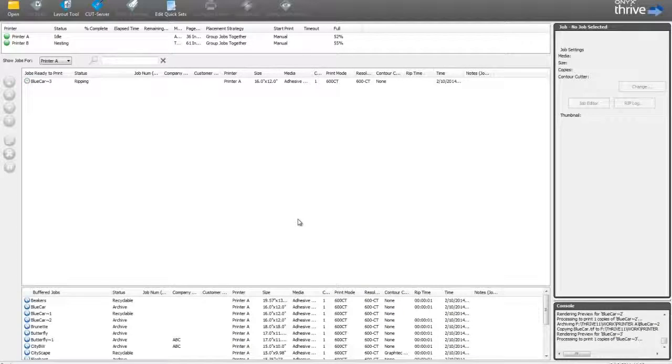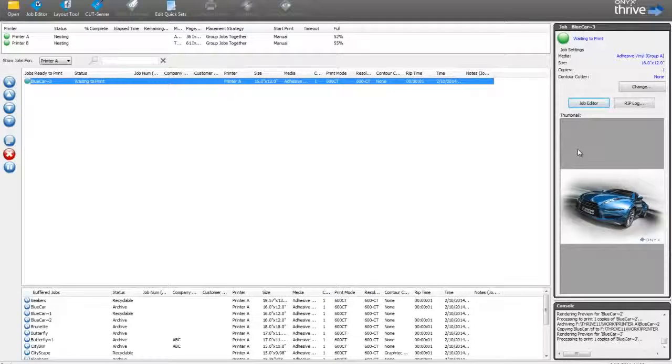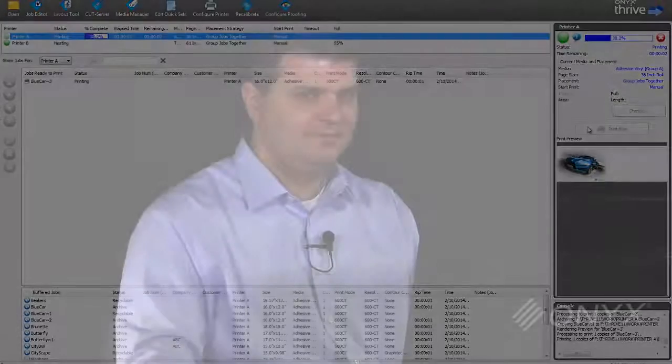That'll bring the image into the software, and you'll see that it's ripping right now. If I select that image, it'll generate a preview over here on the side so I can make sure that's set up correctly. And then all I need to do to print is to click on my printer and click Print Now. It's that simple. Getting started with Onyx is quick and easy and only takes just a few clicks.